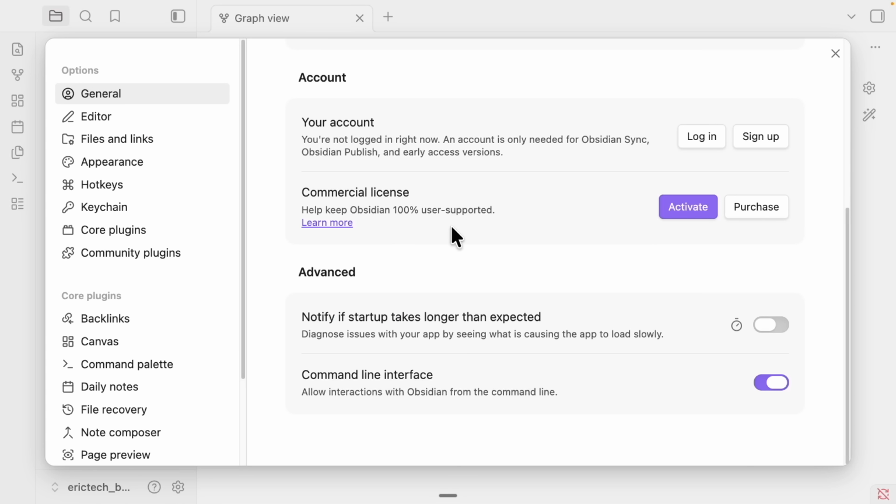And of course, if you want to have your CLI for Obsidian set up, make sure to head over to your settings for Obsidian and click on General. And here inside of General, there's the Advanced section, and then we have the command line interface. So make sure to toggle this on. It will basically allow you to interact with Obsidian through the CLI.